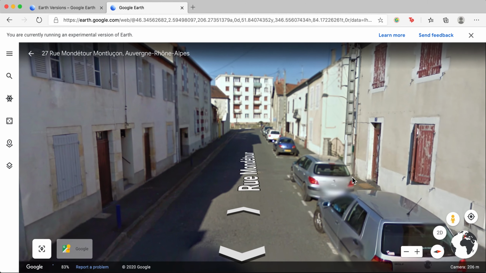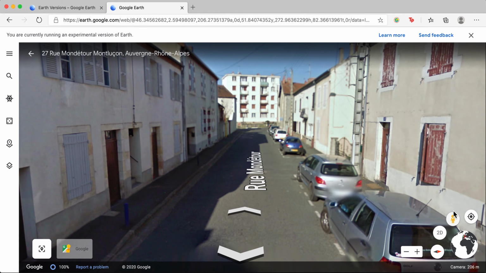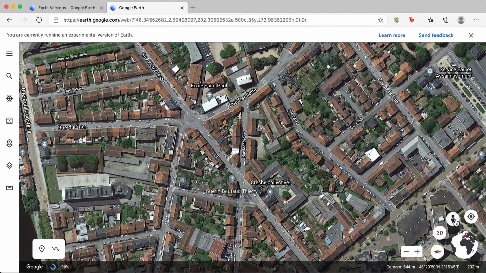Now in order to get out of street view, all you have to do is click that little person again, and that will exit you out of street view and bring you back to where you were before.